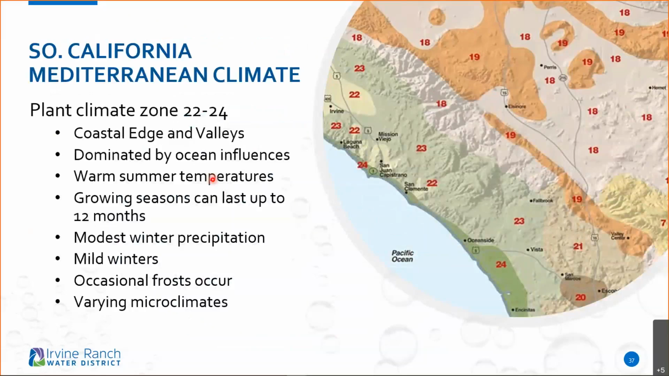This is right out of Western Garden Book. If you do notice, this is kind of textbook, but here's Irvine. Here we're kind of situated in this beautiful area. We get the coastal influences. We have the foothills here. We're in this nice little climate zone, 22 to 24, which is perfect for a lot of plants that are commonly used in our landscape.